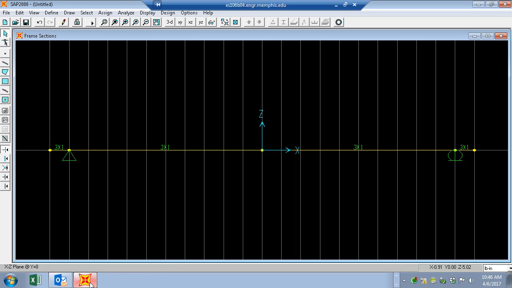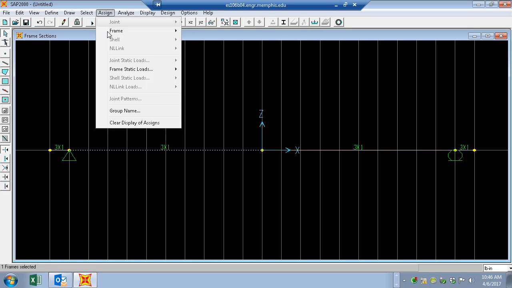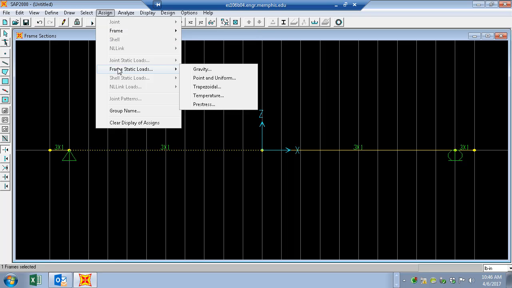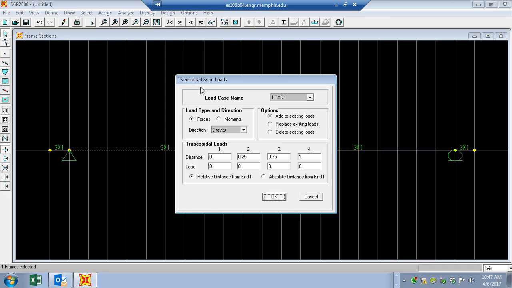So let's switch back to SAP. I'm going to select this element, and then I'm going to go up under Assign. I'm going to do Frame, no, I'm sorry, Static Load Cases, Trapezoidal. When you click that, it kind of looks like the menu you've seen before, but down here in the trapezoidal load is different. Now, we're not going to use relative distance, we're going to do absolute distance. The direction is gravity, that's good, and we're in the right load case, load 1.